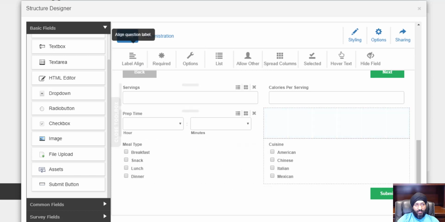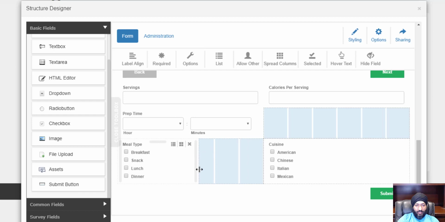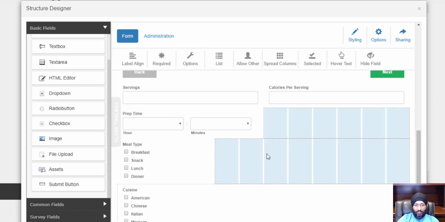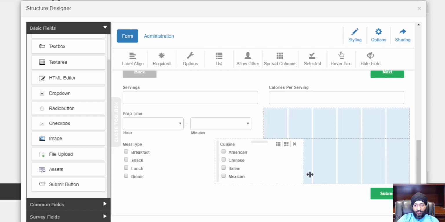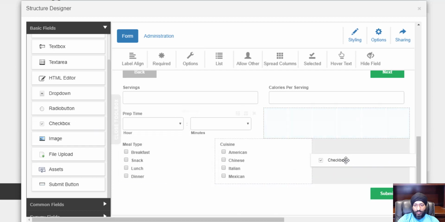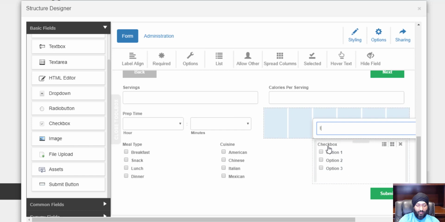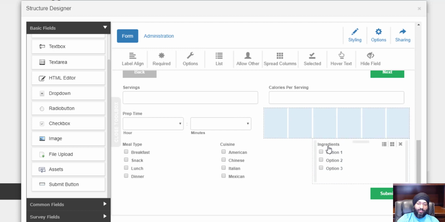What else? Is there anything else we're missing? Oh yes. So we also wanted an ingredient, and now I don't have to have this in. I can also do this in like 3 columns. So instead of having, I can add another checkbox list here, call it ingredients. So bottom line is you can create your form the way you like, total freedom.